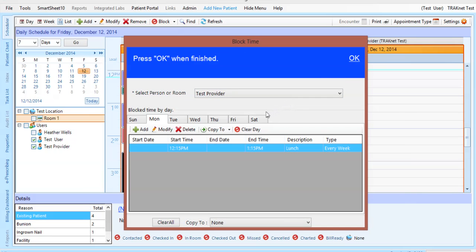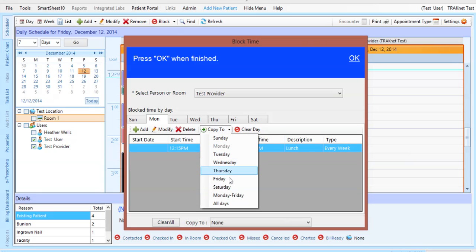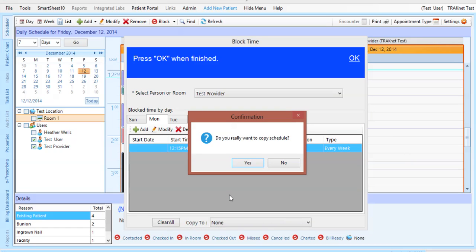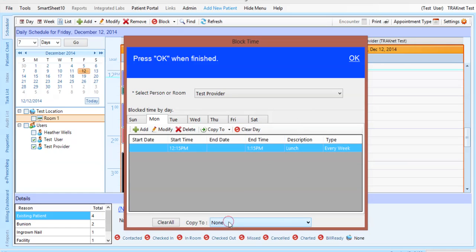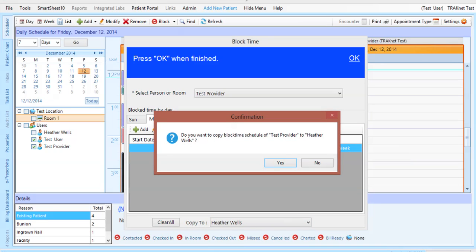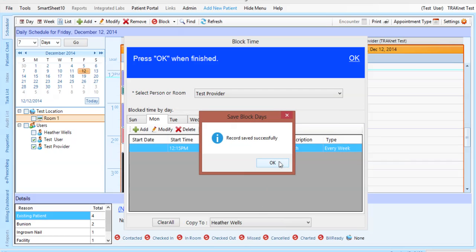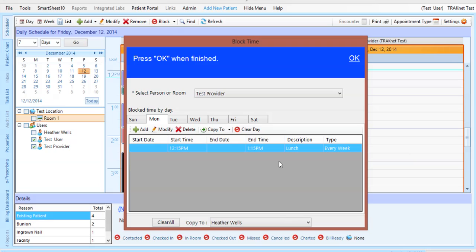If all days of the week will have the same blocked times, you can copy this block across the whole week with the Copy To drop-down menu. From the drop-down menu, select the days you would like to copy this block to, and then click Yes. Blocked times can then also be copied to other people or rooms on your scheduler with the Copy To drop-down menu on the bottom portion of the block time window. Simply select the user you would like to copy this to, then click Yes. After you've finished setting up your blocked times, click OK in the upper right-hand portion of this window.